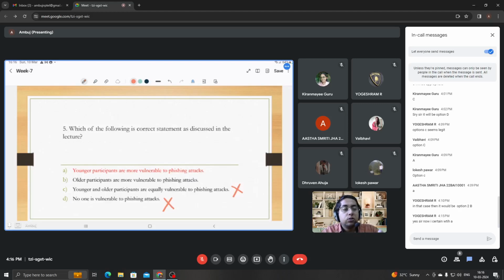So here the role of information comes into play. We are more information intense, meaning the younger people are interacting more often with different types of information. They are trying to explore based on their age, so to lure them would be somewhat easy. This is the thing here. So younger participants are more vulnerable to phishing attacks, not the older participants.